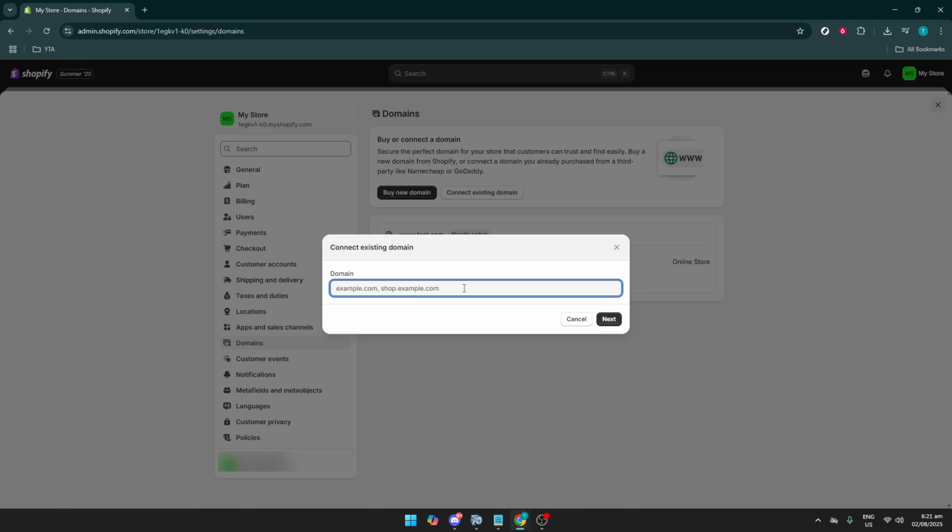Next, you'll be prompted to type in your URL domain. This is the unique web address you've purchased, like yourstore.com. Carefully enter your domain's information into the provided field. It's important to get every character right since any typo could prevent a proper connection. Double-check the spelling and format before you proceed.